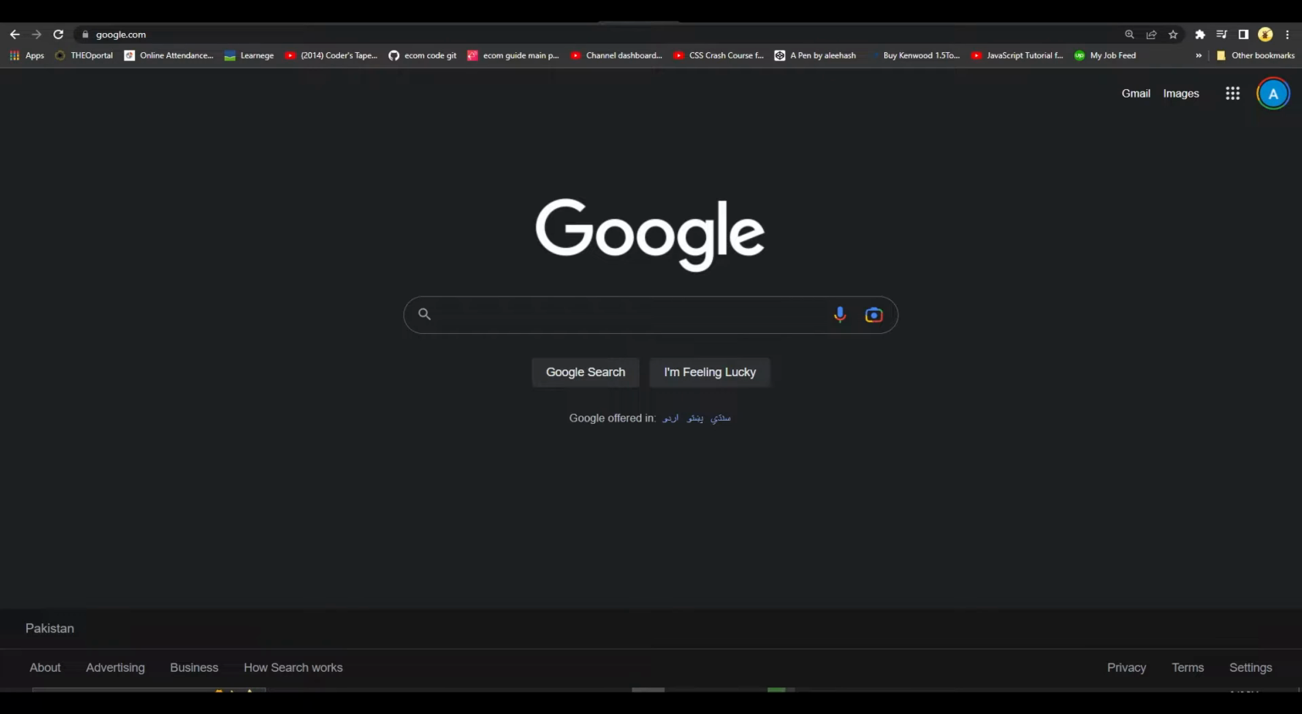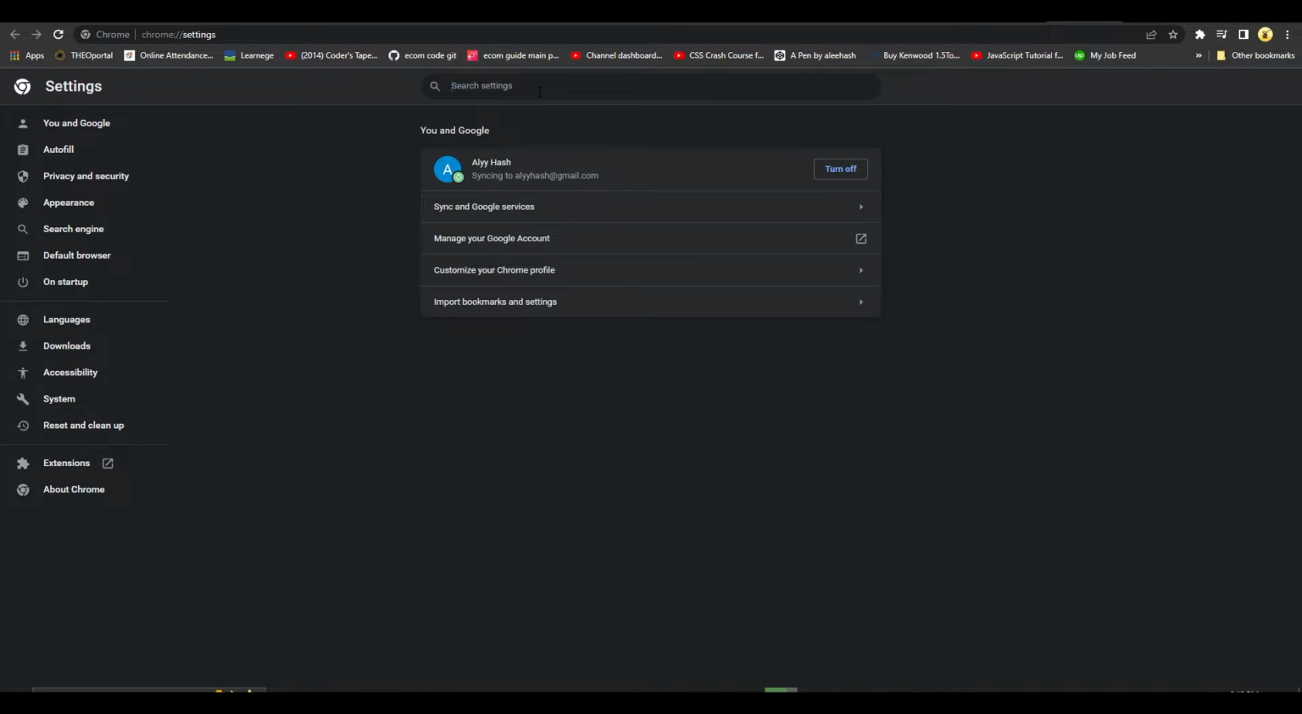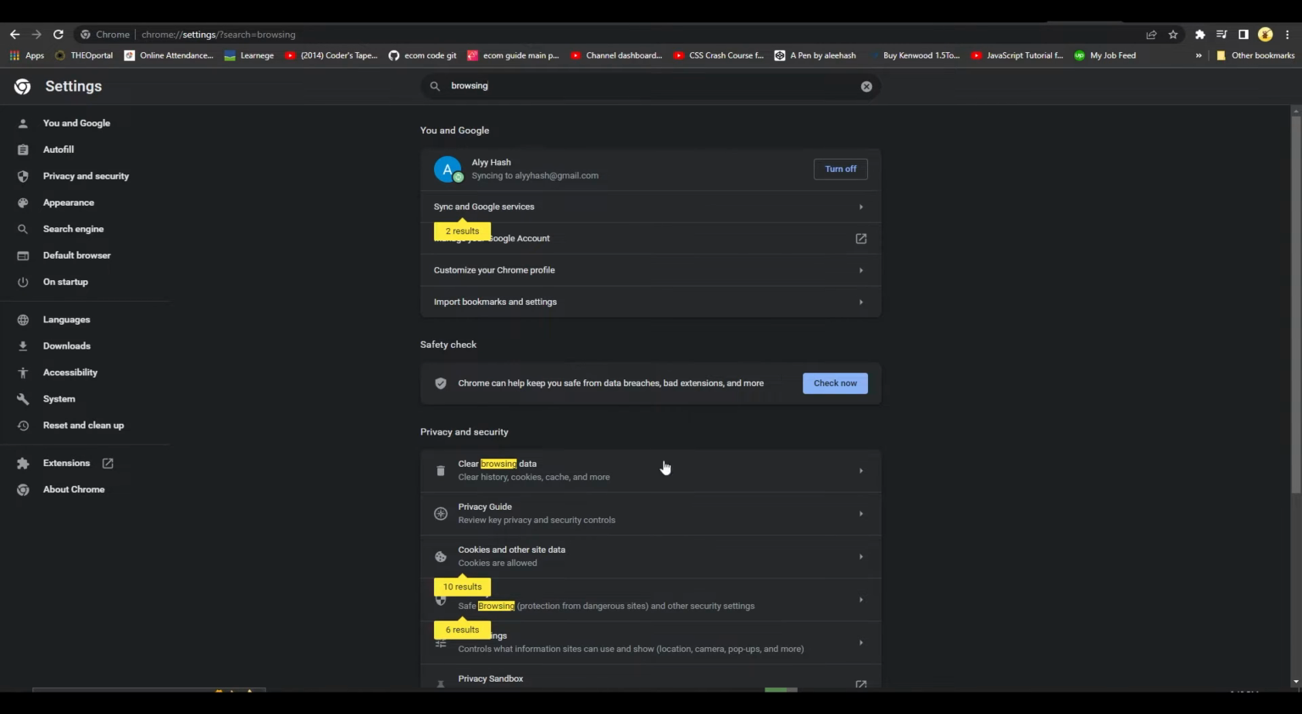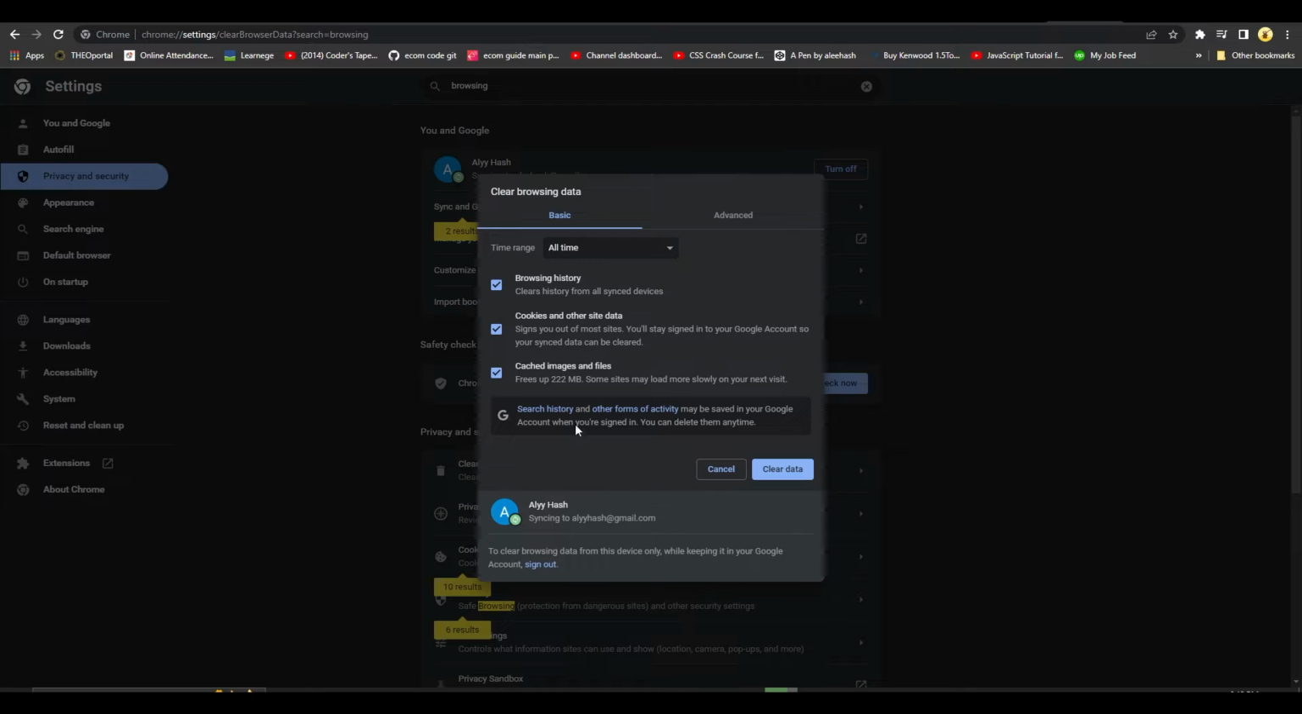All that you guys need to do is simply come onto your Chrome dashboard, then click on the top right on these three vertical dots, then click on settings, and then from over here just simply type in the search bar browsing, and then simply click on clear browsing data at the bottom. Now once you click on there, it's going to give you the option to basically clear your browsing data. Make sure that you are clearing your data all time and then click on clear data.